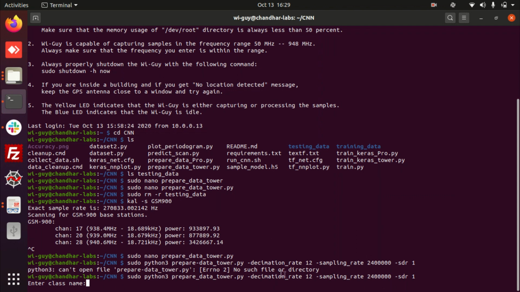So once after giving this command, it asks me the class name. Today I am going to prepare data for three signals: GSM, FM, and LTE. I already scanned and got the carriers, so I know the carrier frequency of my GSM. The first signal I am going to prepare is GSM, so I am going to give the name GSM.